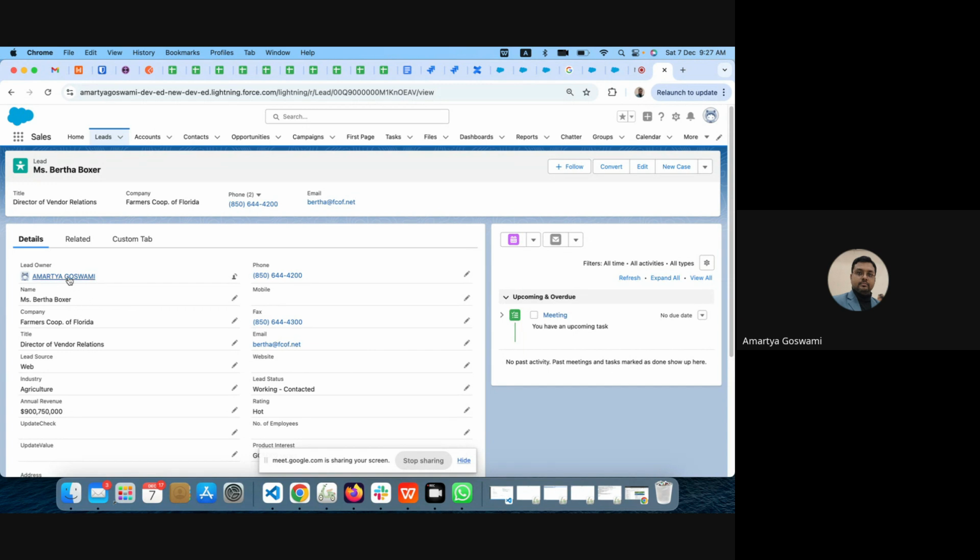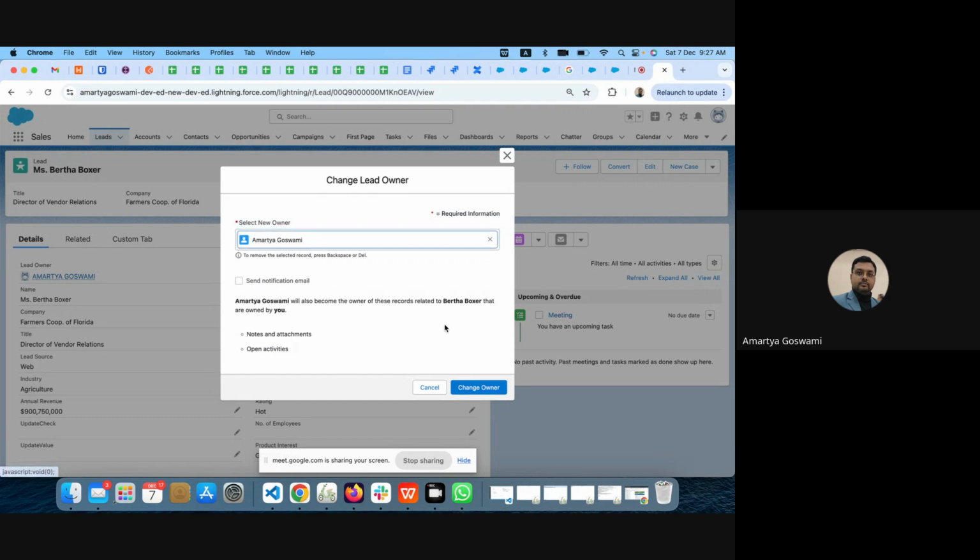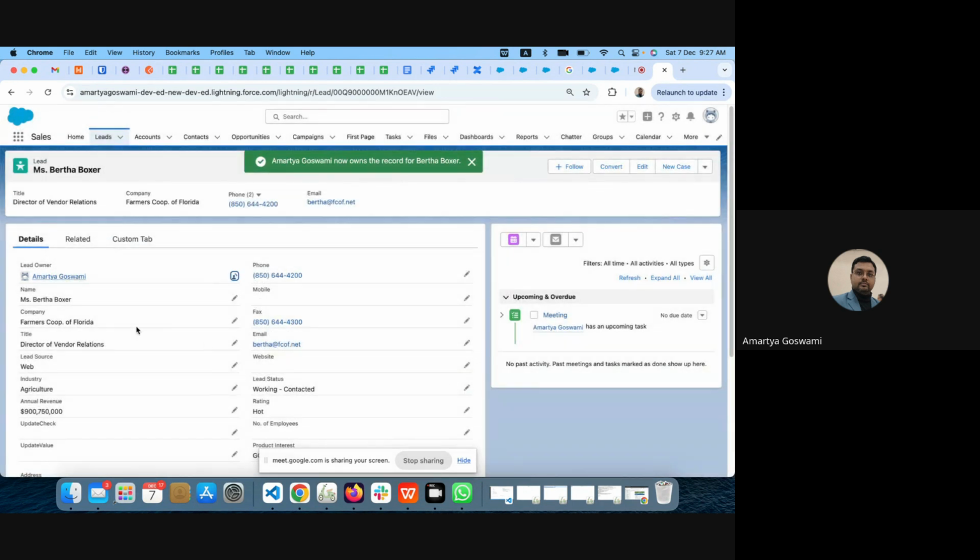Say here only two users are there. Until and unless I log in with that other user, you cannot look into this. Now, say whoever is the owner of any record, say this person is the owner. If I change this owner, ideally the other person cannot look into this record. Why? Because this record needs to be shared with the people who need to look into it. So this thing is called record sharing.